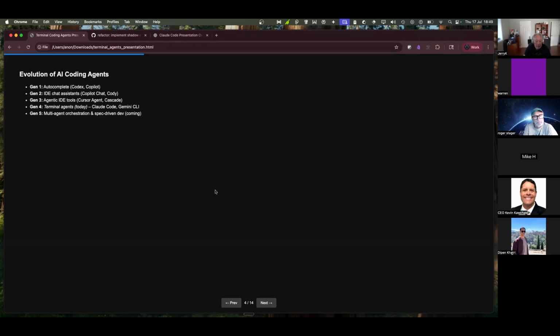Then we get into Gen 3, which is: okay, sure, I can ask the model questions, but now we're also going to let the model call its own tools so that it can come up with and answer its own questions about what it has to do. This is when you get the release of Cursor Agent, or Windsurf has Cascade, or Copilot. They didn't really change the name. It's Copilot Chat plus tools is what they've got going on there.